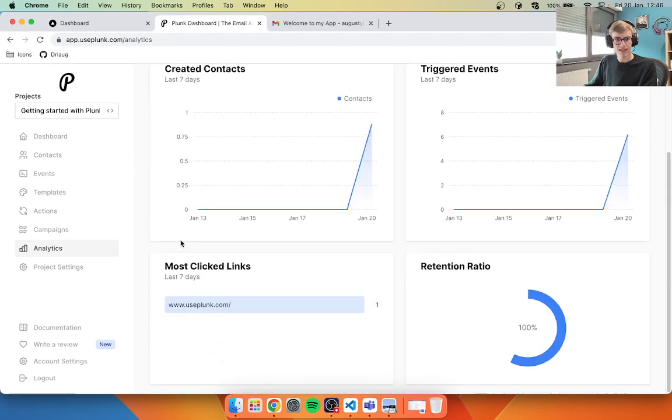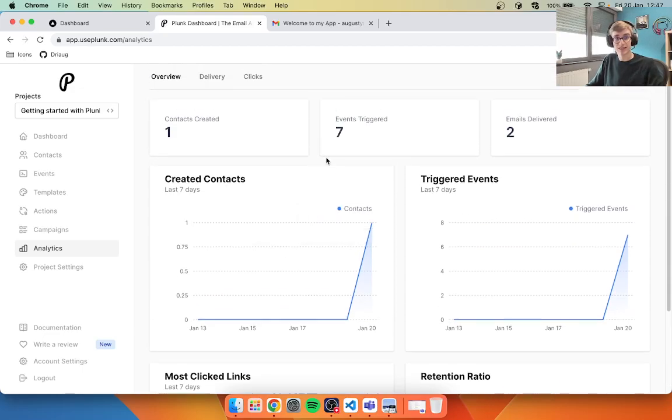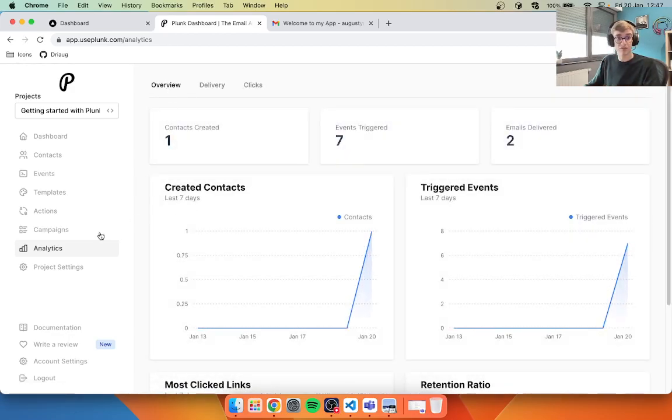And if we head over to the analytics, right, we can see most clicked links. This is interesting. We can see that one person has actually clicked on this link in our template. And if we go a little bit further, we can even see that that one person came from the welcome flow, giving you an amazing overview across everything that you're trying to do.